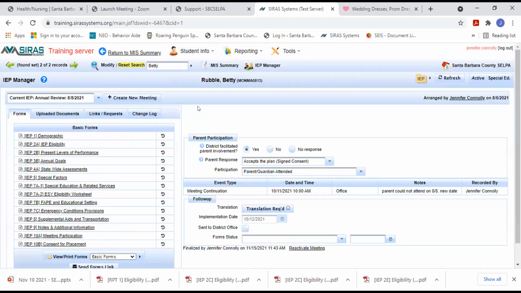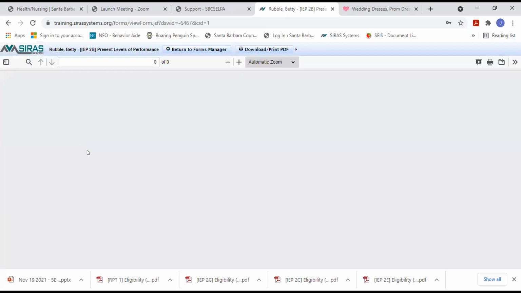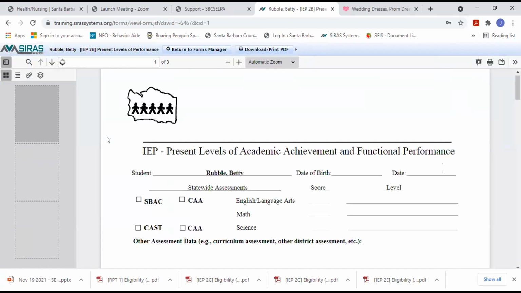So I'm clicking there. My Betty has just had an IEP. Her IEP is finalized, it's all finished. And so you will see this is how the finalized IEP looks. The parent has accepted the plan and we are moving forward with what has been offered. So I'm going to hover over our present levels of performance and discuss this particular page today.